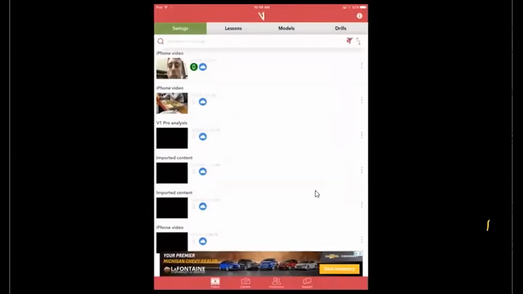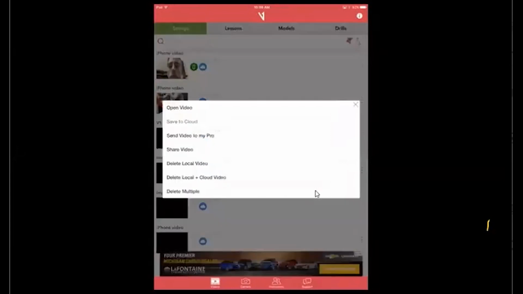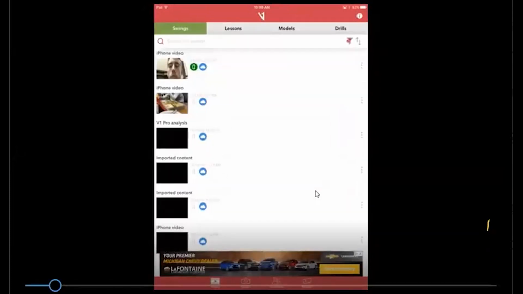Click on the three dots and you'll see one of the options is send video to my pro. So we would definitely recommend that you get your students to download this if you're going to be doing online lessons. There are other ways that you can receive videos and then import them into the software, but this is definitely the easiest way to do it. So for ease of use, we definitely recommend your students download the V1 Golf app.